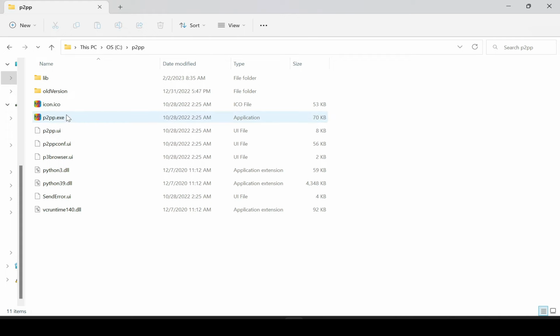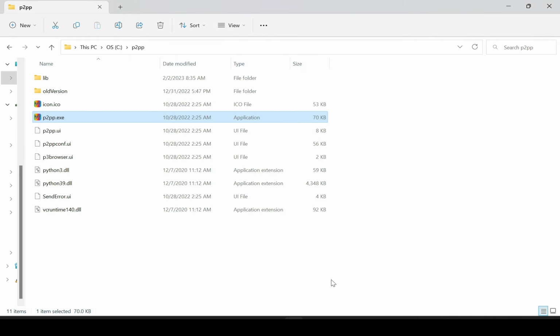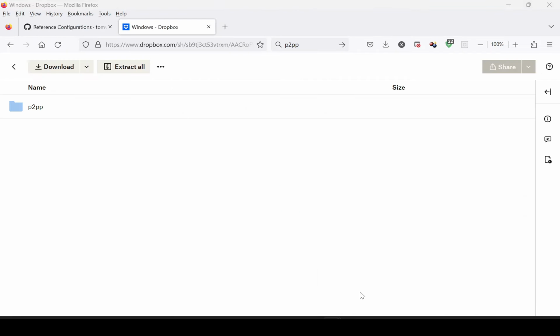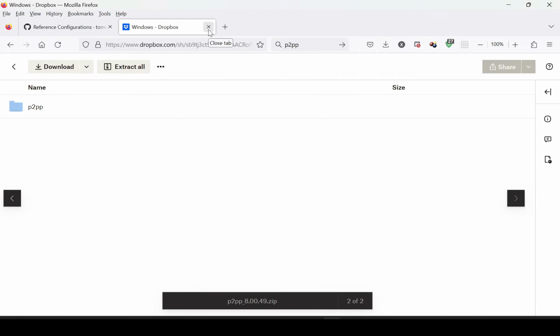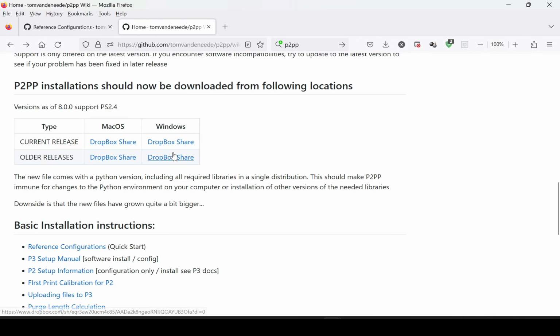What you can do is double click on the P2pp file. It'll open. Once it opens, it tells you right here the location of it. You can go ahead and copy this or write this down for later. We'll head back over to the website with the configuration files. Okay, once you're back to where you click the download button, the reference configuration is right here.